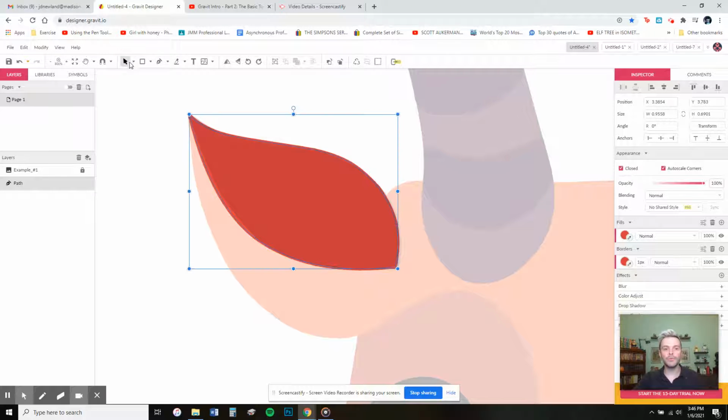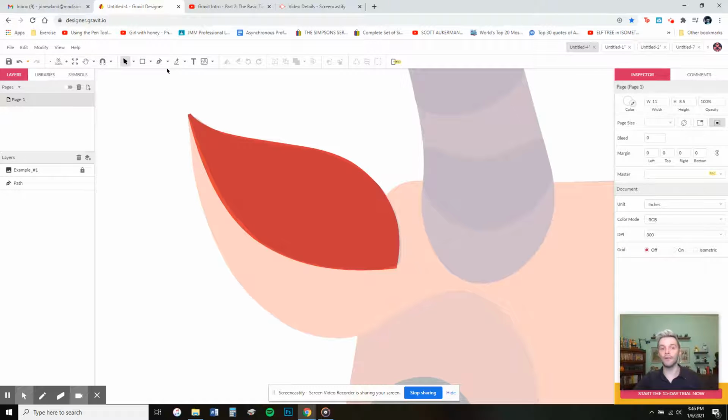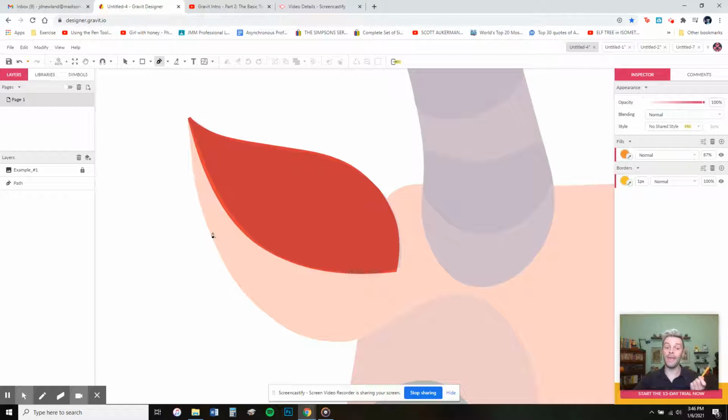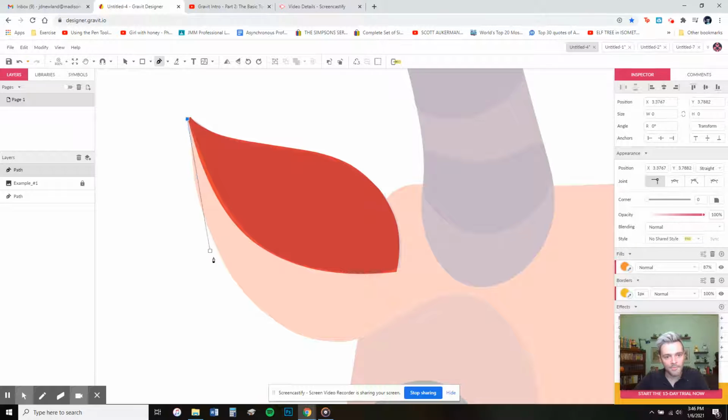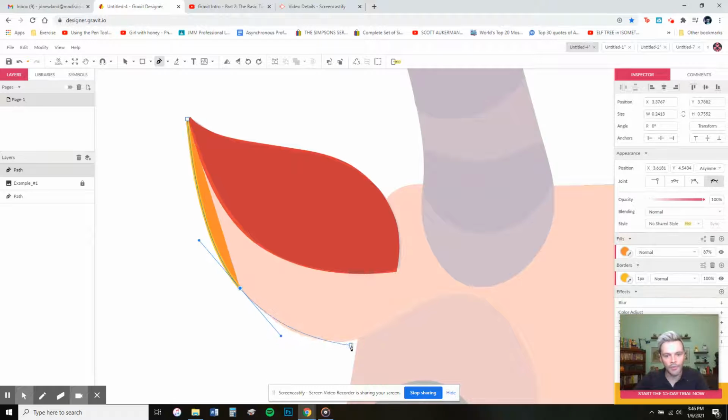So I'm just going to deselect it by clicking anywhere else, and then grab the pen tool, and once more, I'm going to click a point, drag, and manipulate it to try to line up with my original curves. Not bad so far.